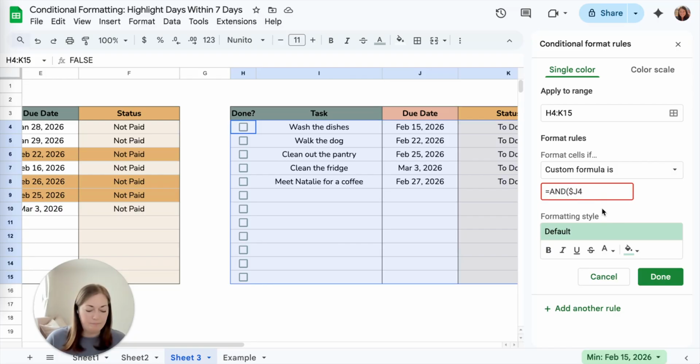Now I'm going to do greater than equals TODAY, left bracket, right bracket. Again, I will copy and paste this link below for you because we're adding some more stuff to it, so don't worry. Then I'm going to do comma. Then I'm going to do the same thing, which is $J and then 4, because we're referencing the very first date cell in our range. And then I'm going to do less than equals TODAY, left bracket, right bracket, plus 7, right bracket.